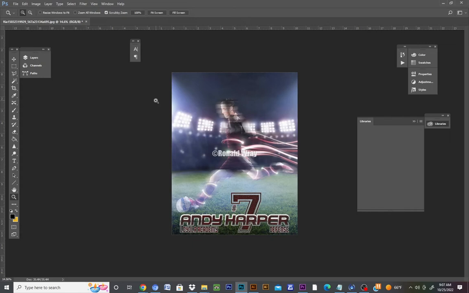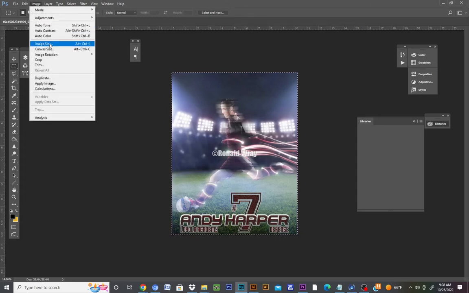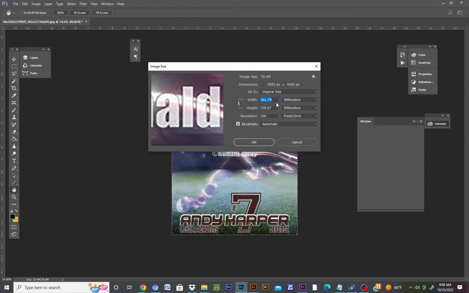So, if you go up here to the image size. Now, this is in millimeters, so the dimensions are huge. This is 3092 by 4000. The original size is in millimeters, and this is by pixels. The resolution is 300.